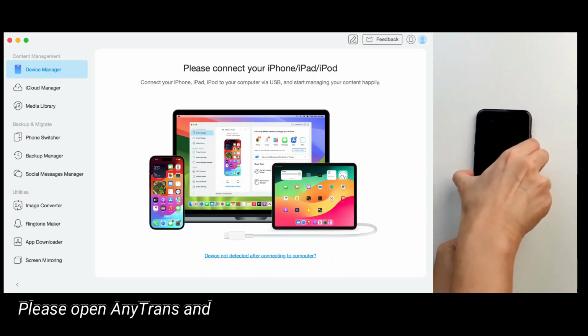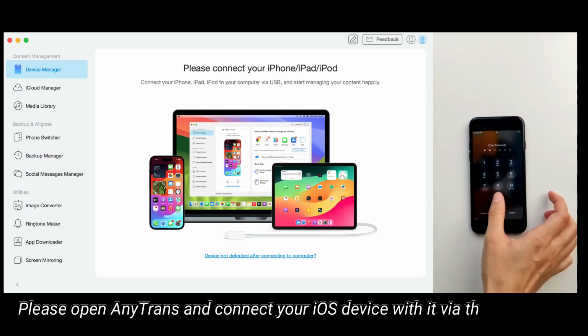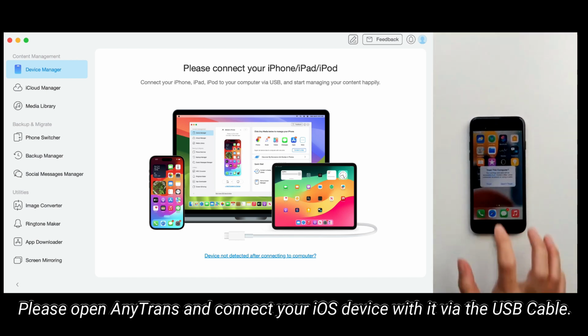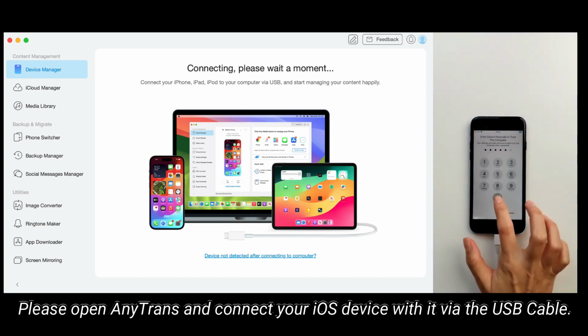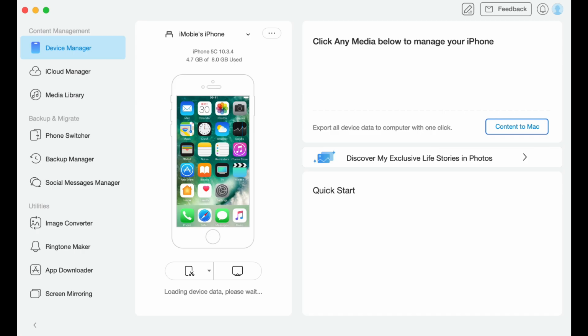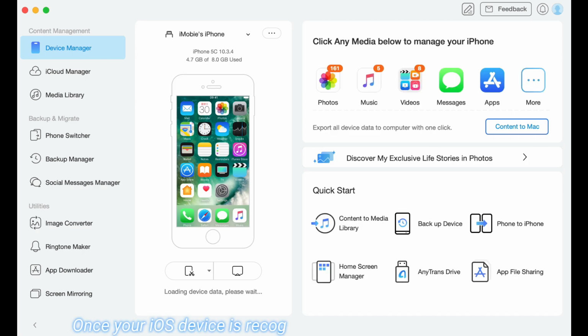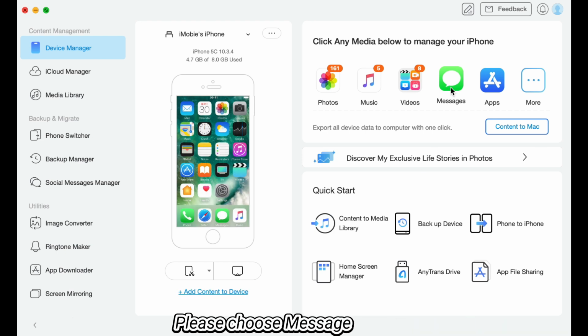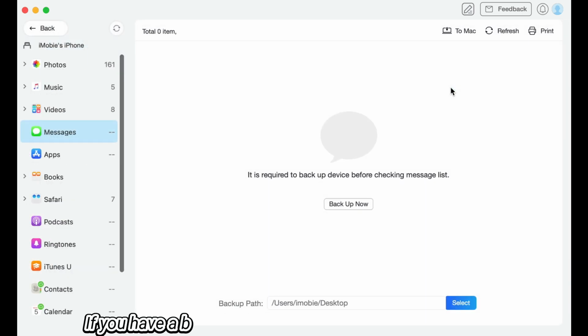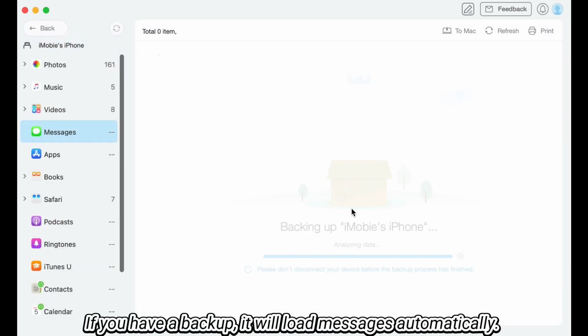Please open AnyTrans and connect your iOS device with it via the USB cable. Once your iOS device is recognized, this interface will display. Please choose Messages option. If you have a backup, it will load messages automatically.